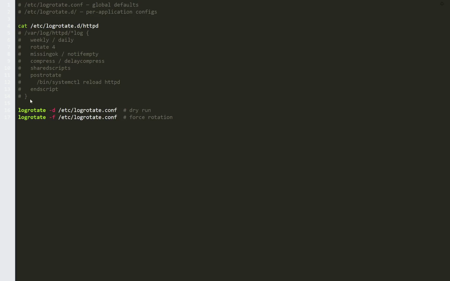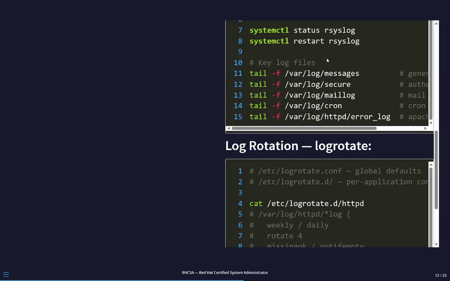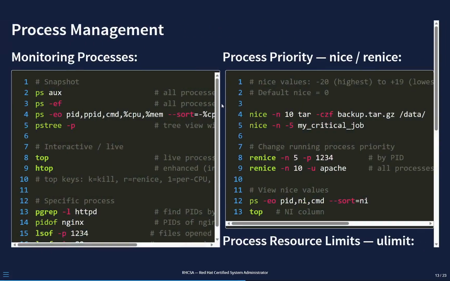The directives: weekly or daily trigger, rotate 4 keeps 4 rotations, compress gzips old logs, postrotate runs a command after rotation, typically reloading the service to open a new log file. Next, process management covers monitoring, controlling, and prioritizing processes on a live system.